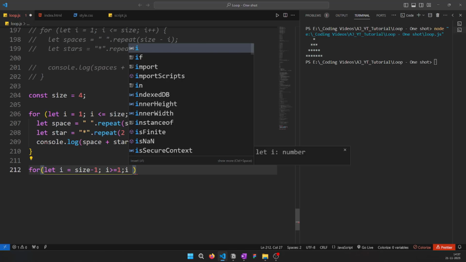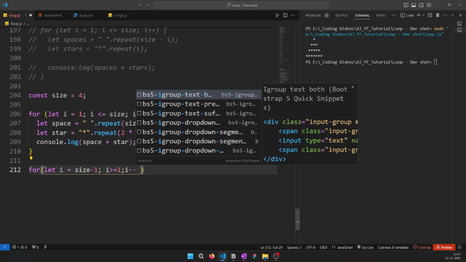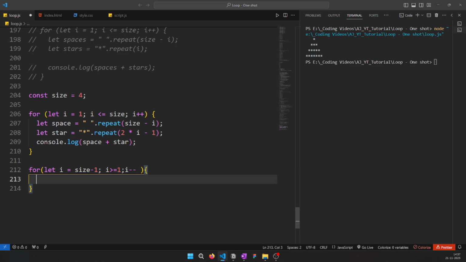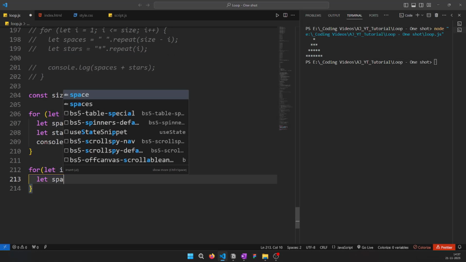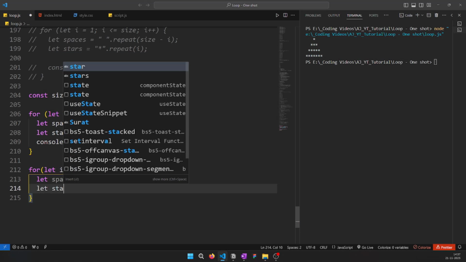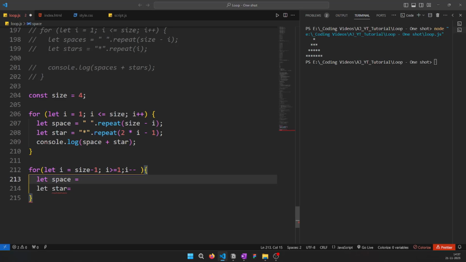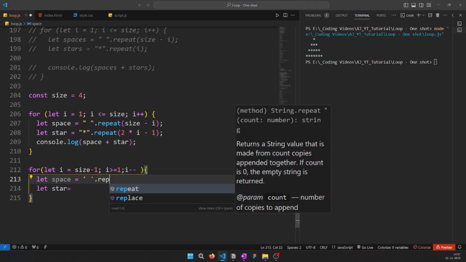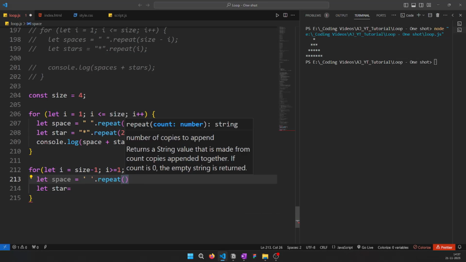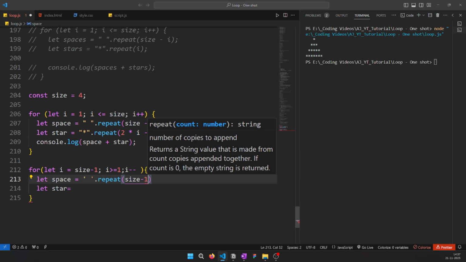So here first time I am using the decrement operator. Inside this parenthesis we have to print again 2 things. The first one is a space and the second one is a star. So now let's first print the spaces. So a space, and on this string I am again going to use what? Repeat function. Here I have to pass size minus I.